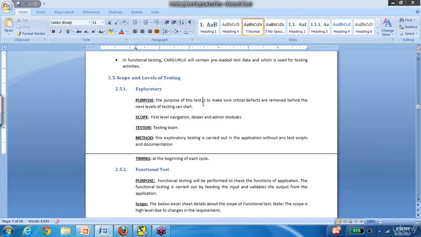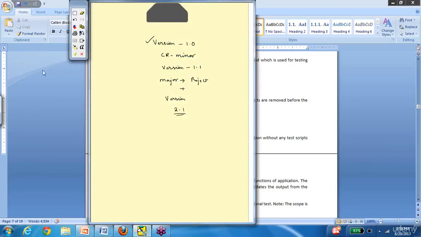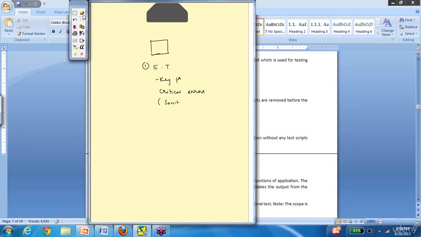Exploratory testing, the purpose of this test is to make sure critical defects are removed before the next level of testing can start. So what we are trying to say here is, you get a build. First thing you're going to do is exploratory testing. That means you're going to test the key functionality, key functions, to make sure there are no critical errors. So this is another way of sanity testing, correct?